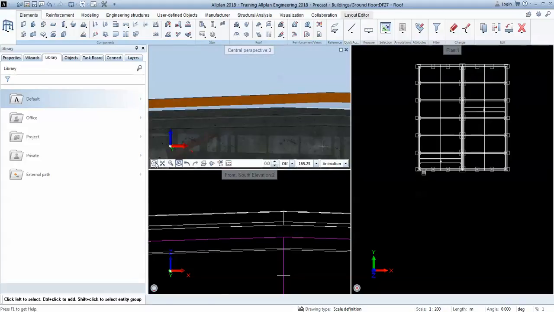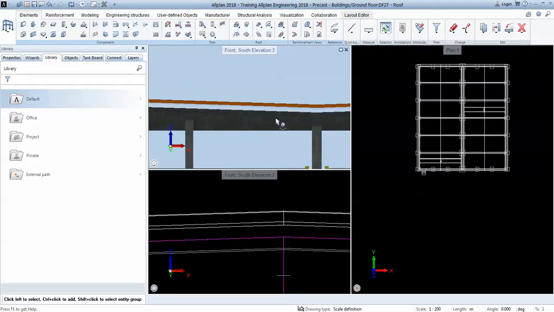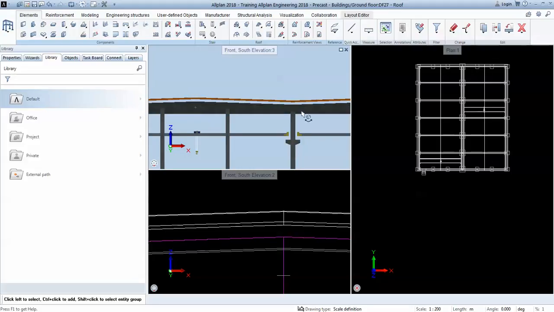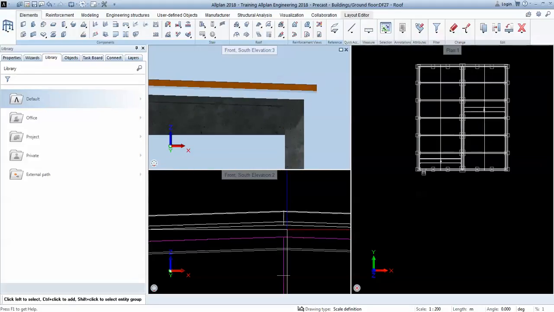And if we have a front view, we can see that there is an offset between the roof cover and the concrete structure. Also, it can be seen here.